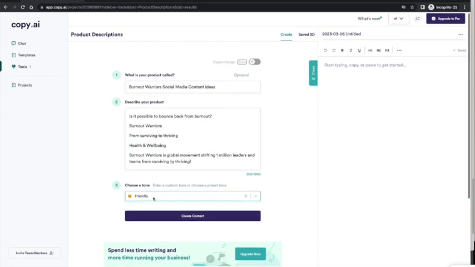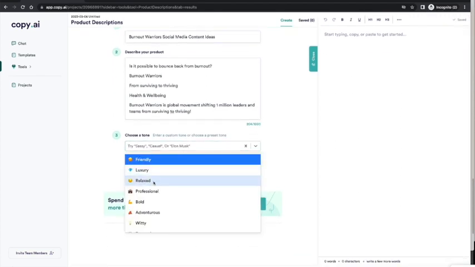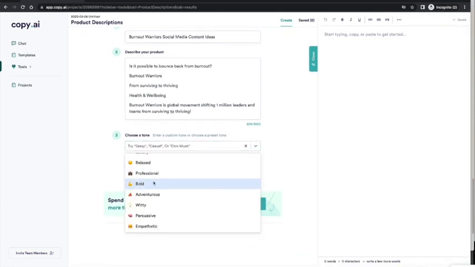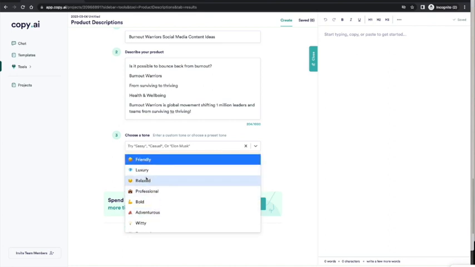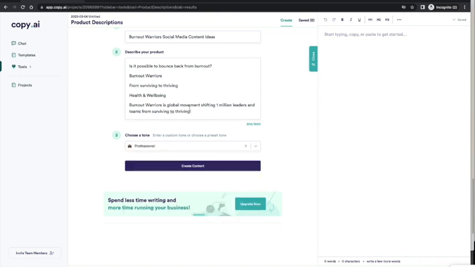And then you come down to choosing a tone. So depending on the kind of tone of your brand, like what do you want your brand to be known for? Do you want it to be witty? Do you want it to be bold, like in your face? Do you want an empathetic kind of energy around your brand, or even persuasive? It might be relaxed. You might want that luxury feel. You might be aiming at corporates and professionals, so maybe choose professional, or you might just want to leave it as friendly. So I'm going to use professional.